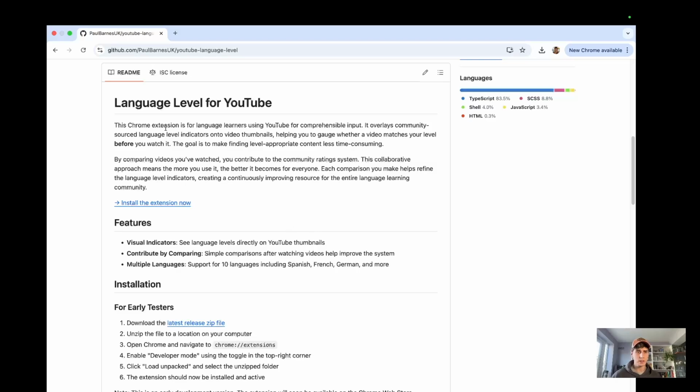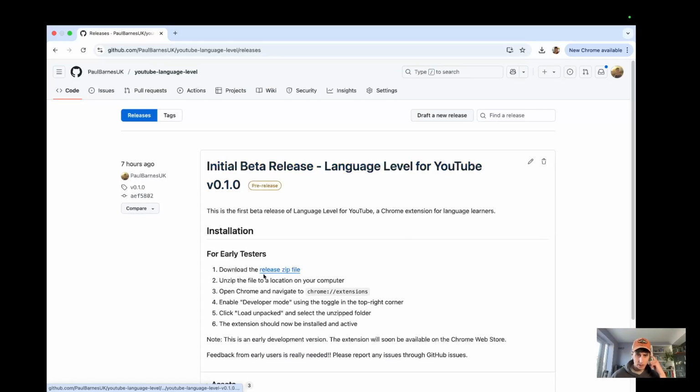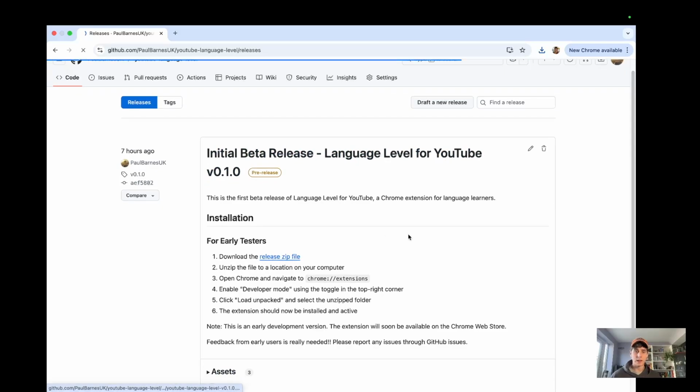To install it, this is the GitHub page for the extension, and you can see here there's a button to install. What we need to do is download the zip file. So this should take us to the release page. Here we are. So then we just click to download the zip file. It downloads.